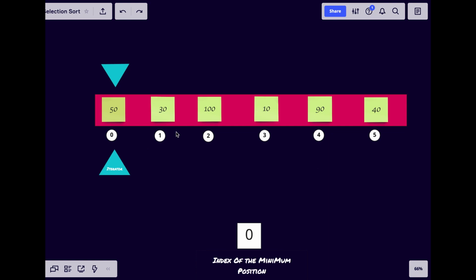Today we are going to learn selection sort. If you are new to programming, don't worry, because selection sort is the easiest among all sorting algorithms available on the earth. Before understanding the selection sort algorithm, you have to remember a few things.